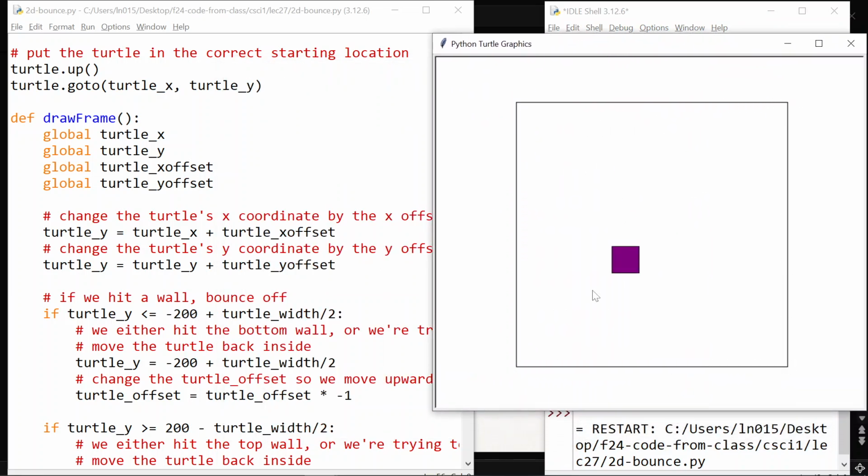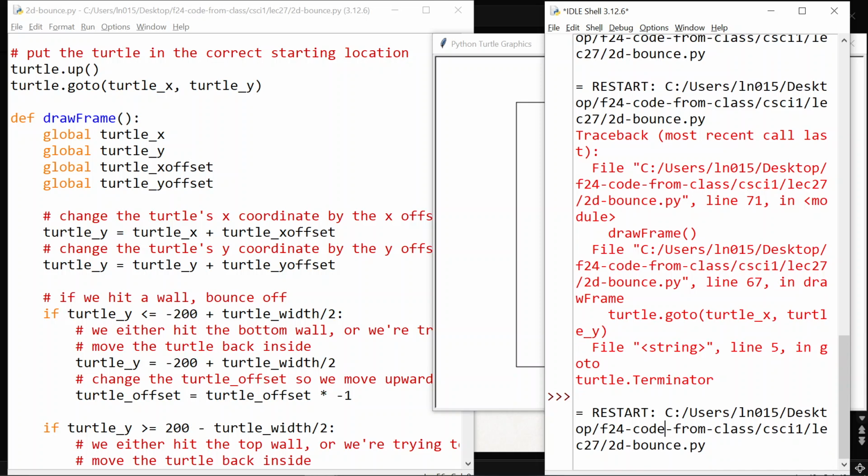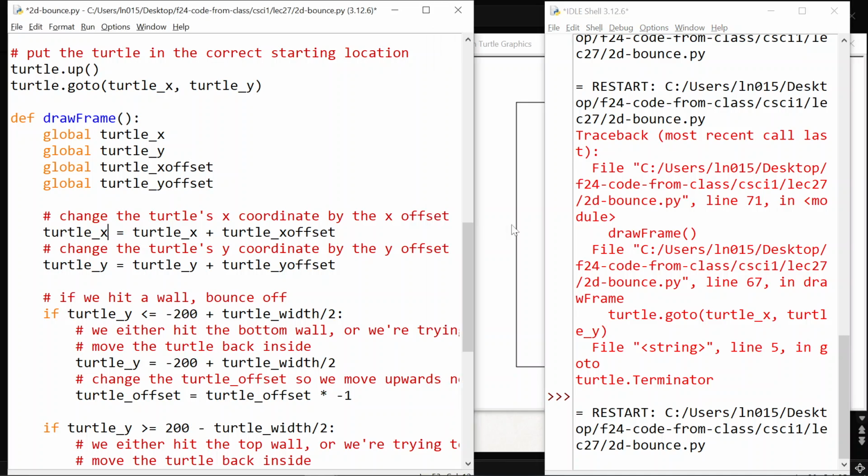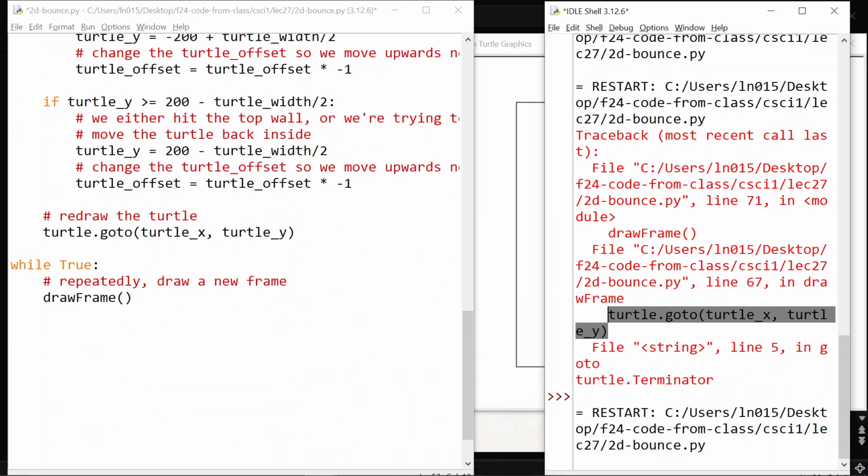Whee! Let's see, did I say something wrong? Looks like line 67. Go to turtle x, turtle y. What is it saying? Oh, thank you. Yeah, I'm going to need to change that for sure. Go to turtle x, turtle y. So it's unhappy with this line for some reason.